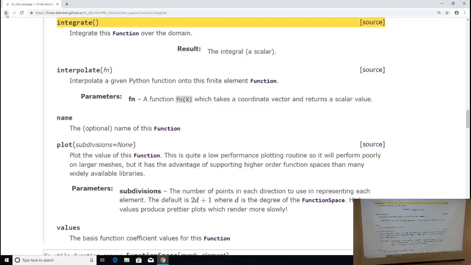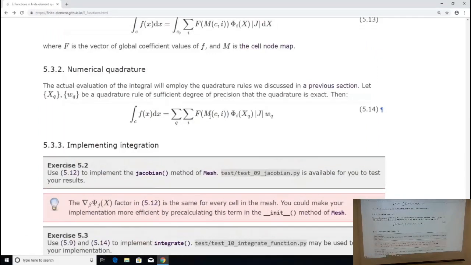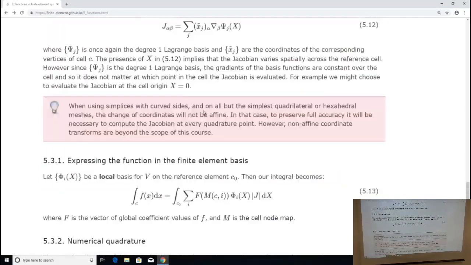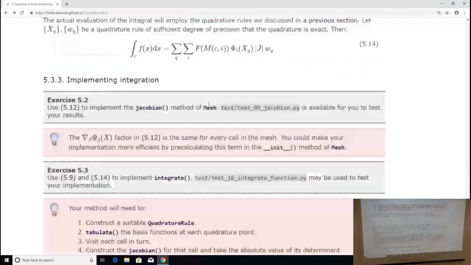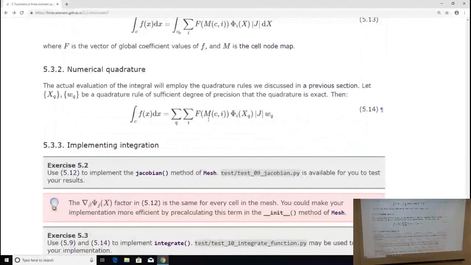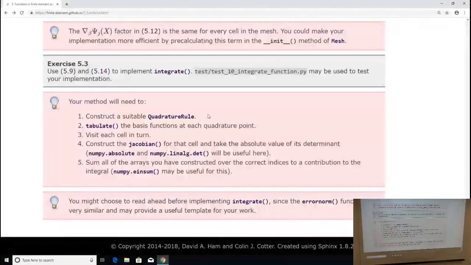And it does that using 5.14, and 5.14, you'll notice, depends on 5.9. So sum over all the cells, and for each cell, the rule is this one. And this tells you the steps you need to do to go through that.